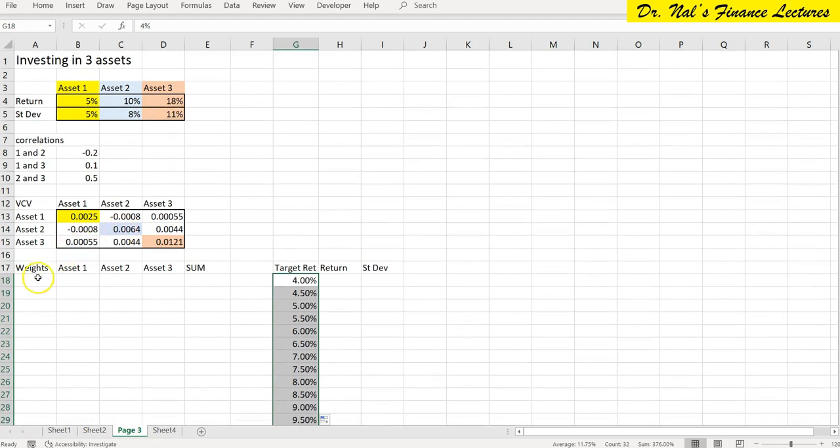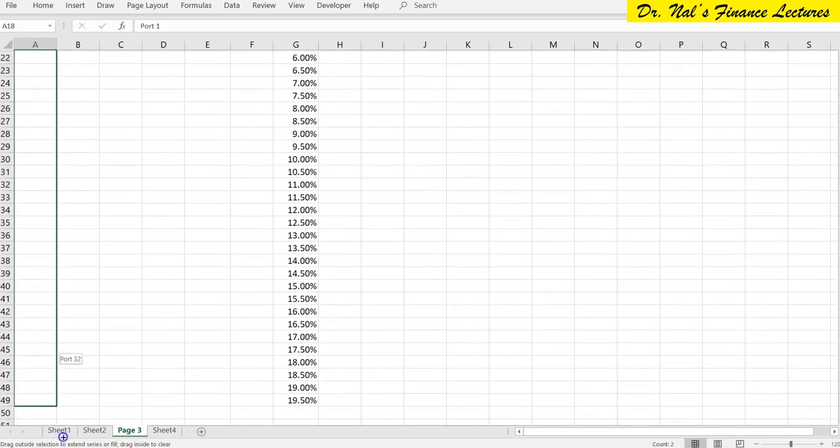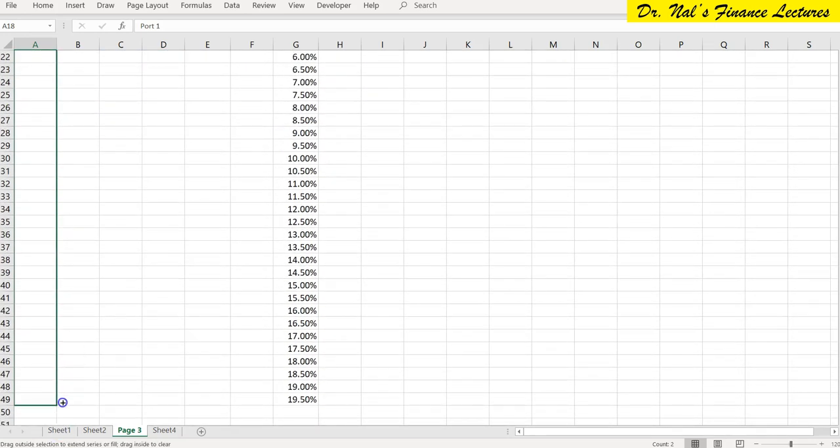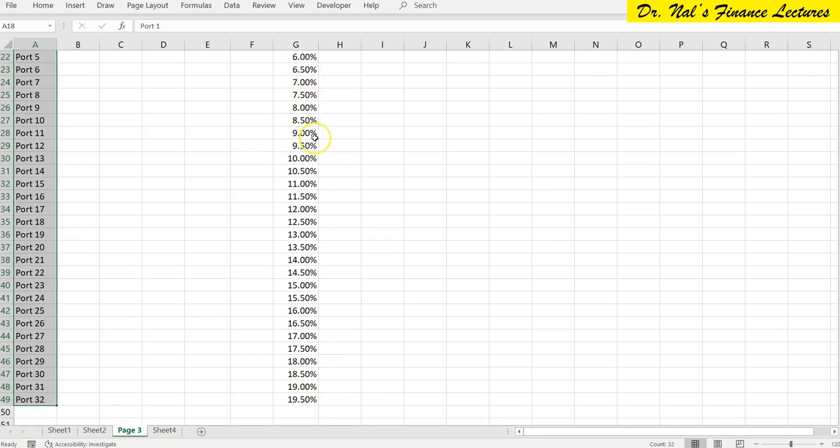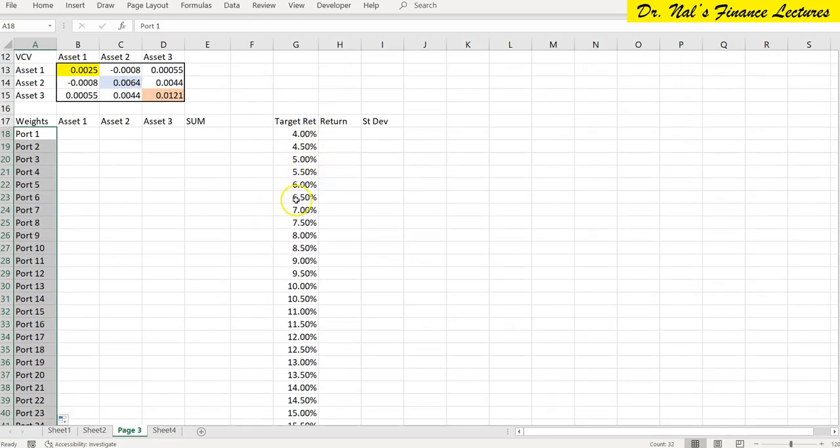So that will be portfolio 1 and so on, portfolio 2, and what I want is to construct different types of portfolios for all different contingencies. So if a risk averse client shows up and he says, I'm okay with lower return, just make sure my risk is not too high, I want to accommodate them.